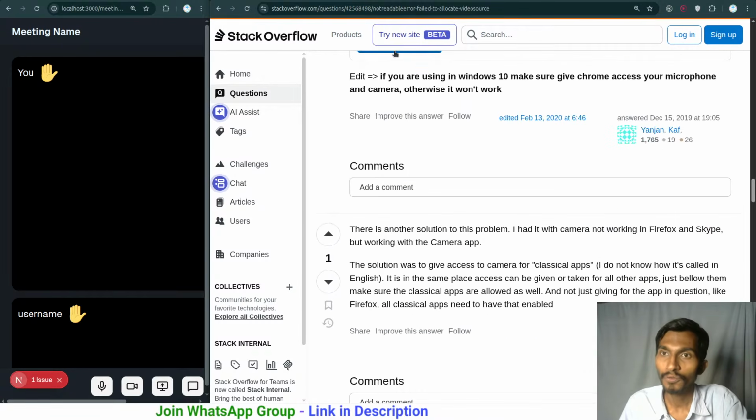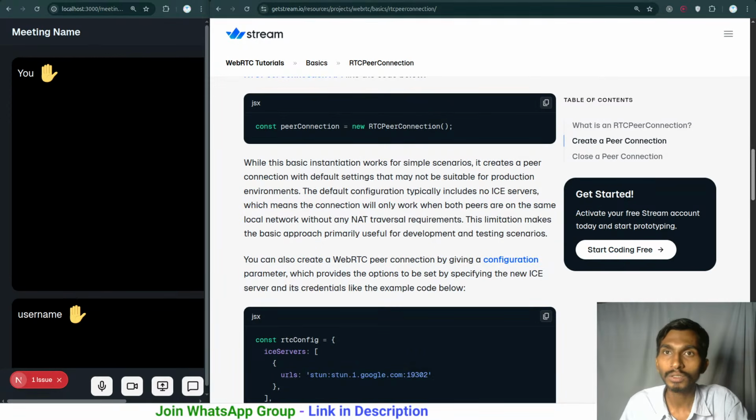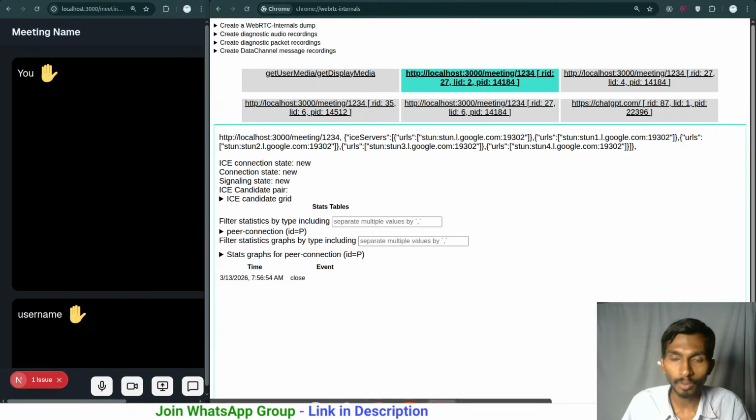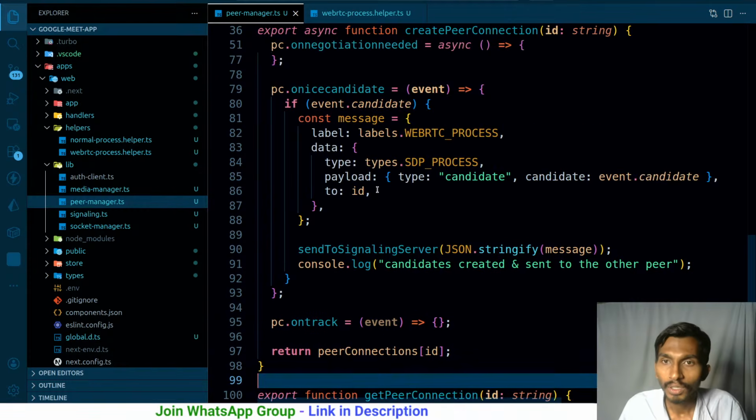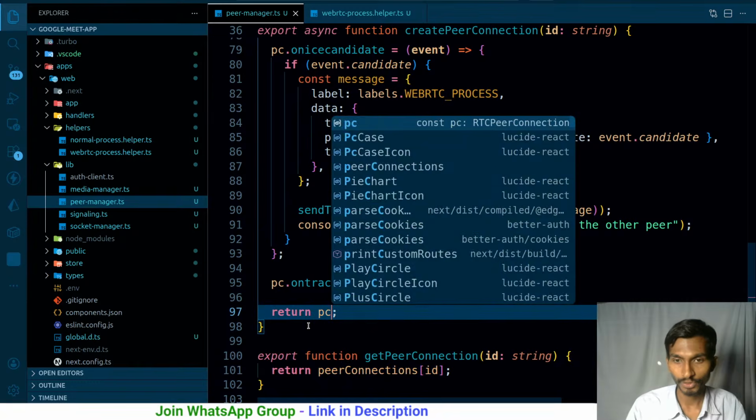So if you are using Windows 10, make sure that Chrome has access to your microphone and camera, otherwise it won't work. Okay. So ultimately Chrome is not asking for the permission and all, so that is a problematic thing. So coming back to this one, the problem is not that I'm returning this peer connection from here. No, this is not the problem.